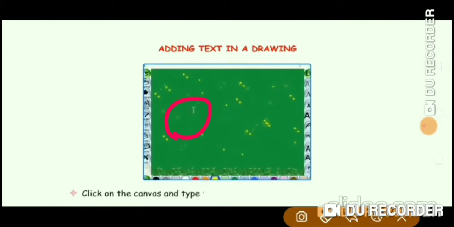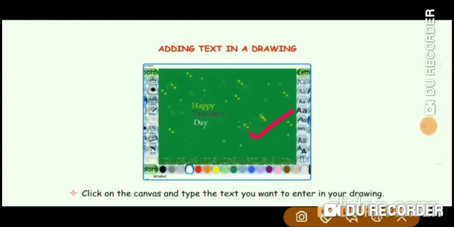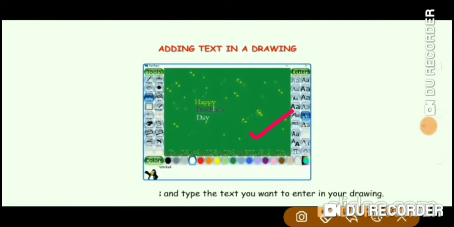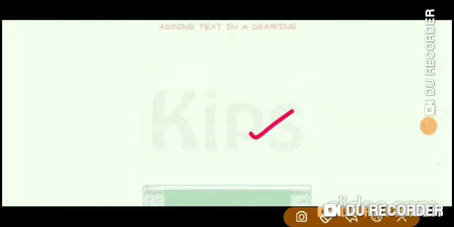Now click on the canvas and type the text. So you can see I'm typing here. Whatever you want to enter in your drawing, I'm entering here. Happy Teachers Day. So you can type any text here, whatever you want. So I'm typing Happy Teachers Day. So, clear?